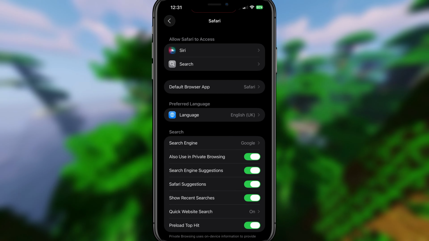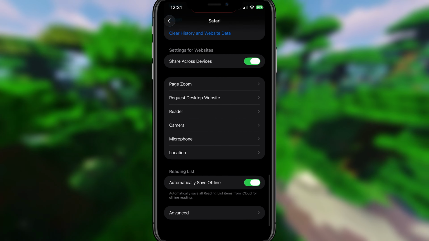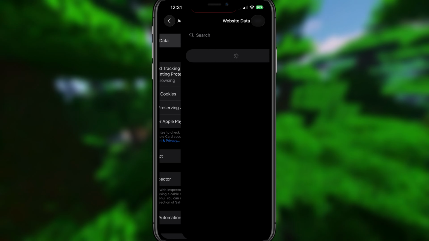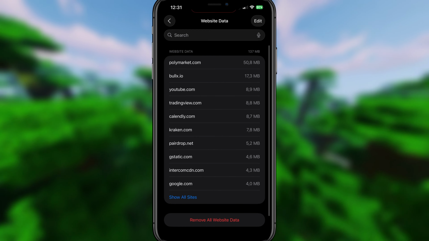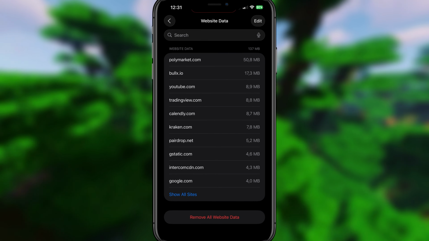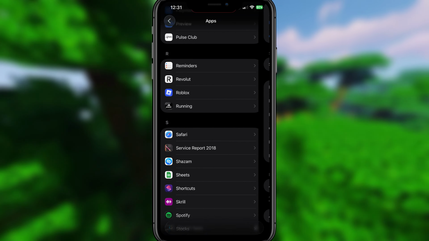And here, what you actually want to do is click on Advanced, which will be at the bottom. So you go to the bottom, you click on Advanced. And on Advanced, you want to click on Website Data. And you want to delete all the data from these websites. Remove website data just like that. And that's really it.